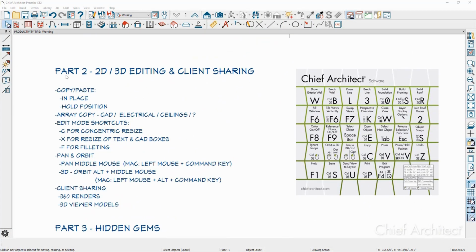In part 2 of the productivity tips, I'm going to look at some of the 2D and 3D editing, as well as I added client sharing, if many of you are working at home and you need to better engage your clients who may also be working at home. Let's begin by looking at copy and paste in place, and hold position.